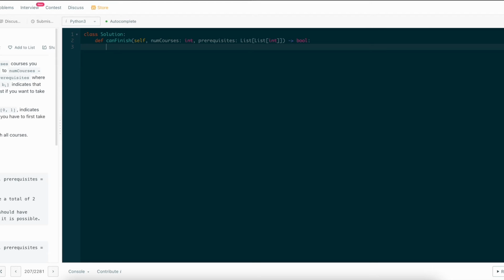Now let's initialize our variables. So we need a graph variable and we need to know the in degrees of our graph. The Pythonic way of initializing this is that graph[i] is going to equal an empty list for i in range of number of courses, and the same for in degrees. However, we only care about the number of in degrees. Now that we've initialized our variables, let's populate.